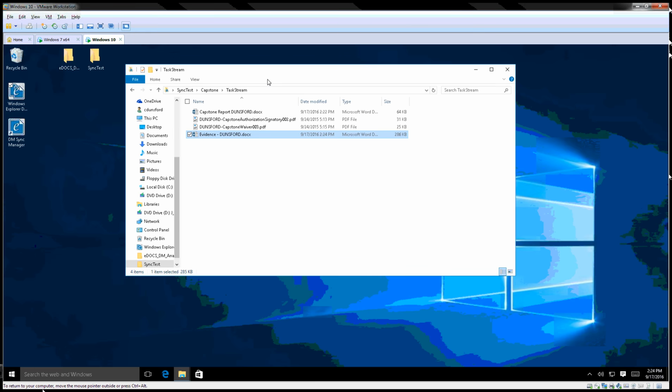So that's just to show you that eDOCS DM Sync is indeed very easy to use. All you have to do is right-click a folder, sync it to DM, and then you can work inside that folder all day and don't have to go into the manager whatsoever. If the manager is just too complicated for some users, don't worry about it, just work in the Windows folder.